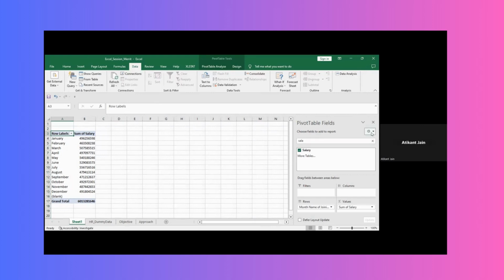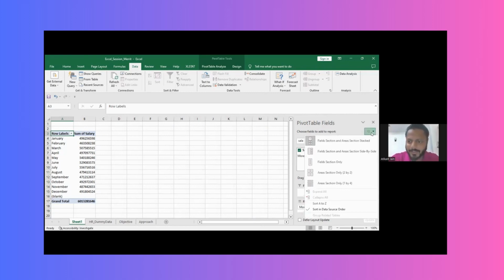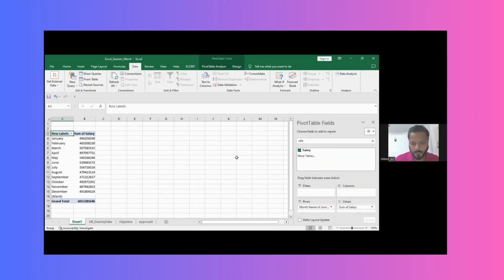So I got it. Nikita, what I want to tell you is, to avoid this blank, it is best to convert your data set into a table and then import that table for a pivot table. All right? So I'll just share my screen again.